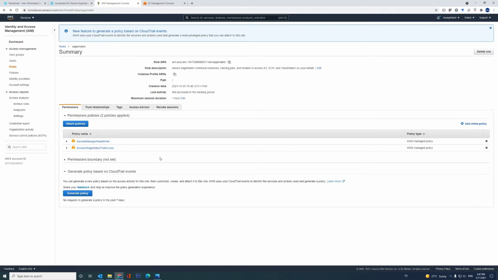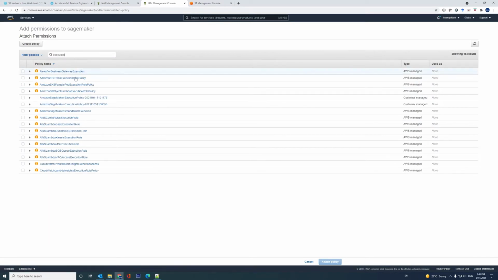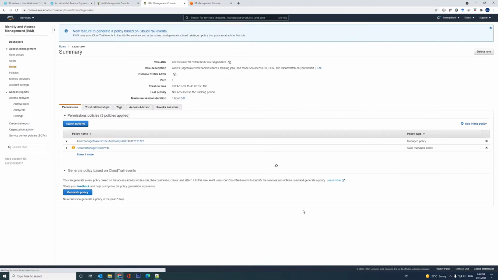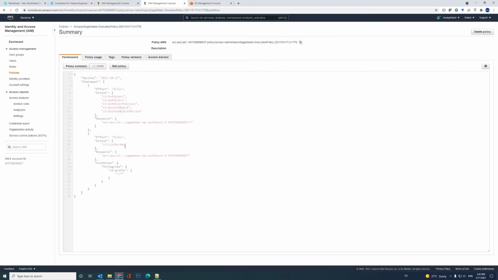Another policy we need to add is the SageMaker execution. It was created when we created the new role. So we can search for it here. Then I found it, just click on it and then add it to the current policy list. We can view the detail of any policy by clicking on it. It should be available in JSON format, so you can edit it.